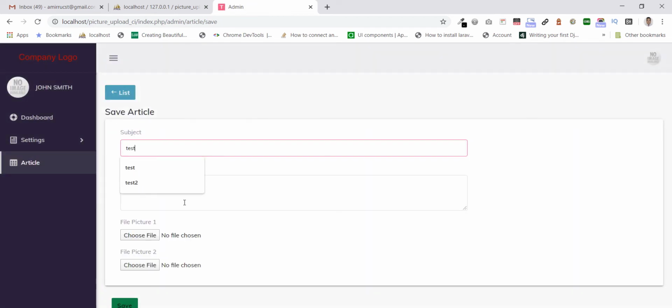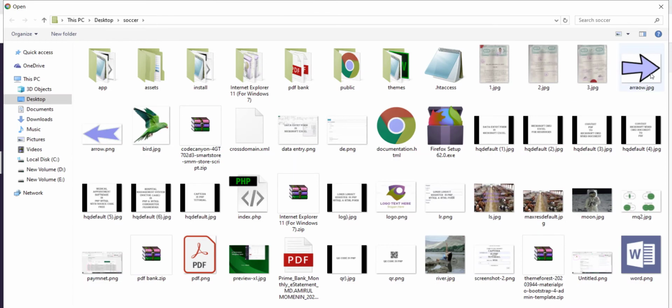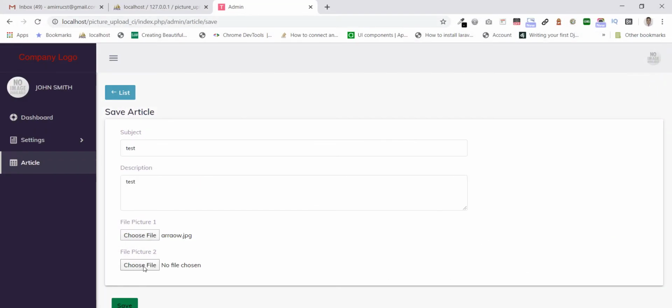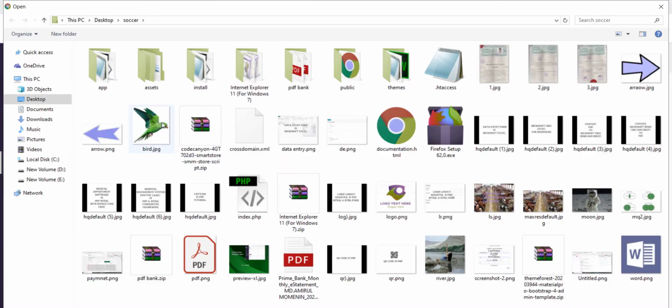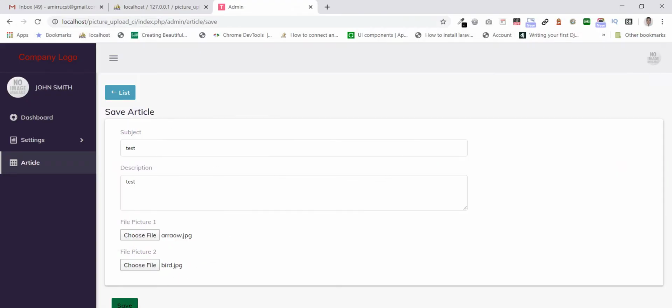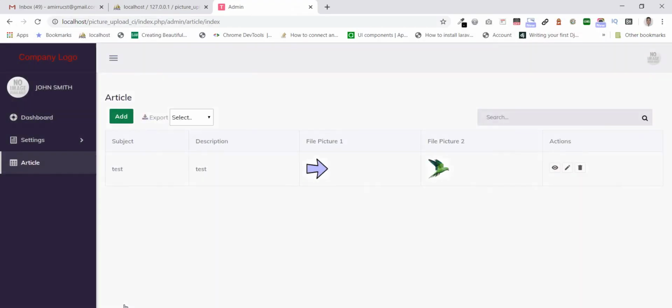Suppose text, description, text, picture, and submit. Picture has been uploaded.